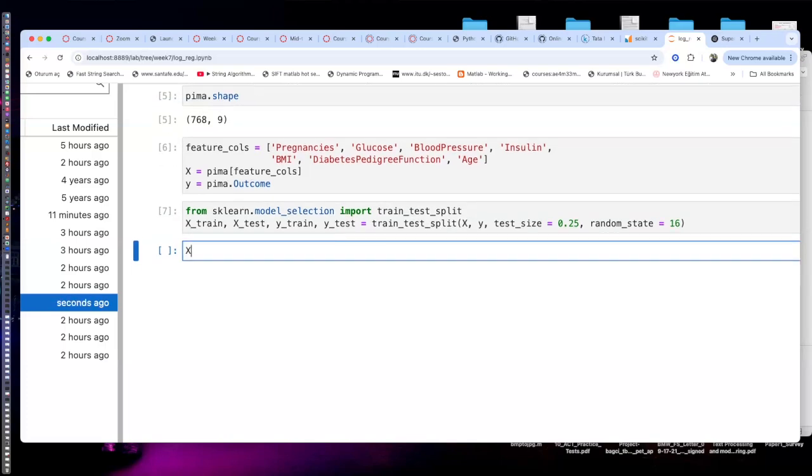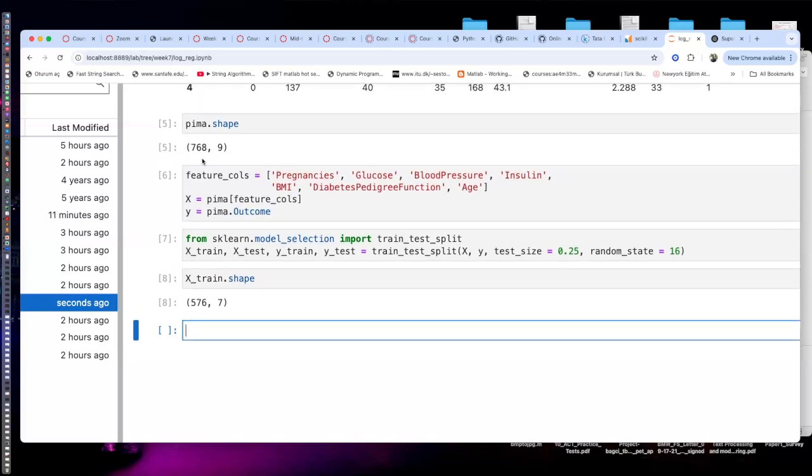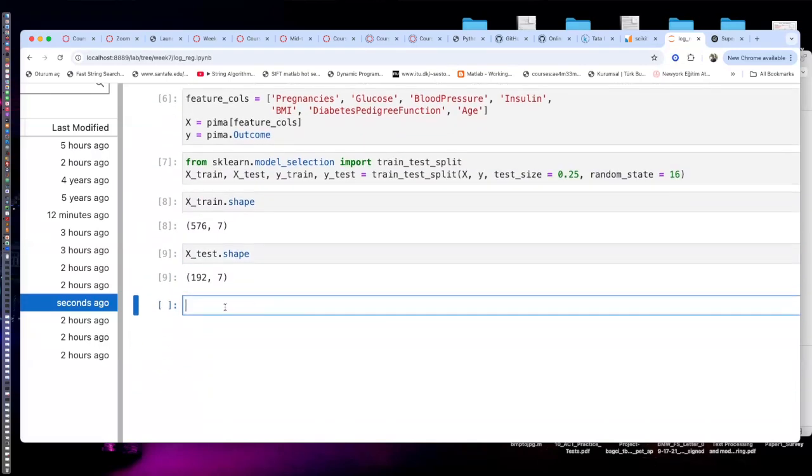All right, now I want to see X train shape. How many? Yes, 7. So I picked 7 features and 576 data in the training, and the remaining 192, I guess. Let me see in the test data, let's see how many. 192. And from here, so far so good.